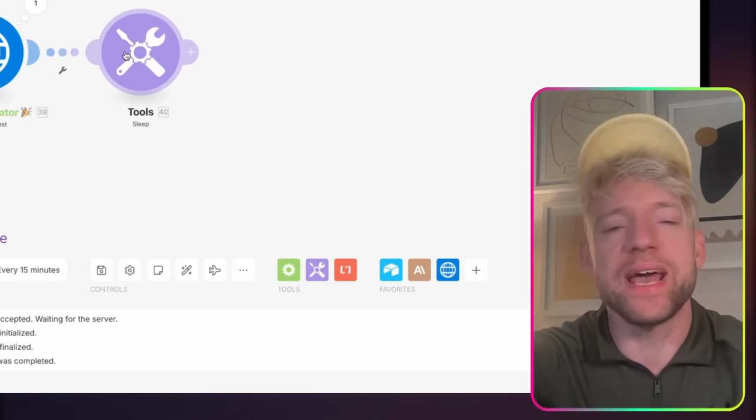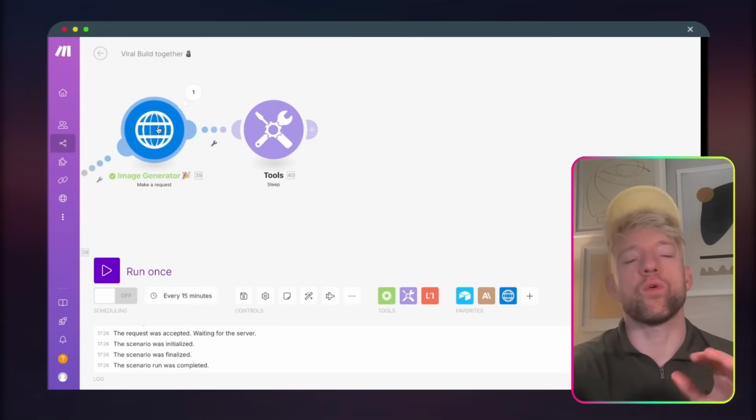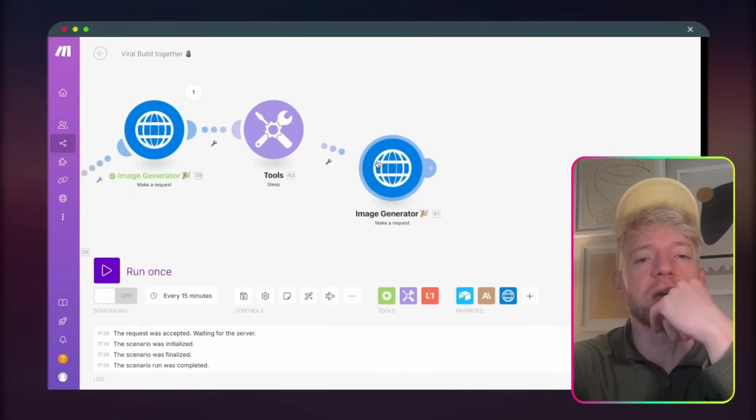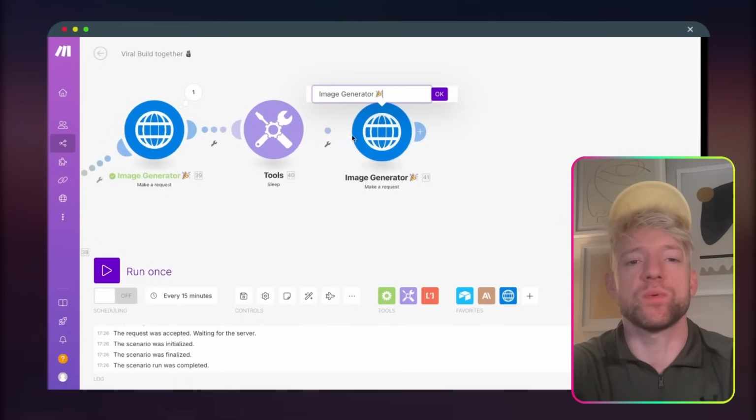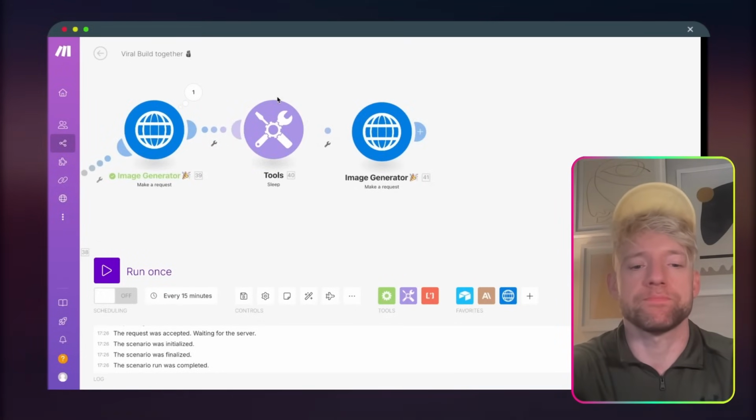So look, we've got tools. The next thing we need to do is grab it. So to grab it, guys, all I want you to do is come over. I want you to clone this, okay? I want you to bring it over here. Instead of image generator, we're gonna call it download image.